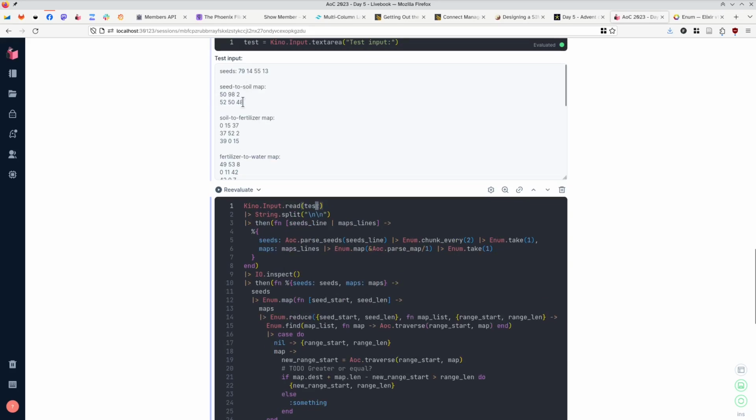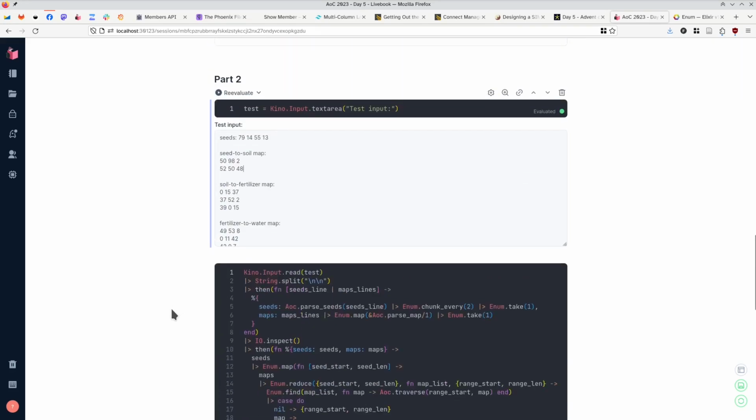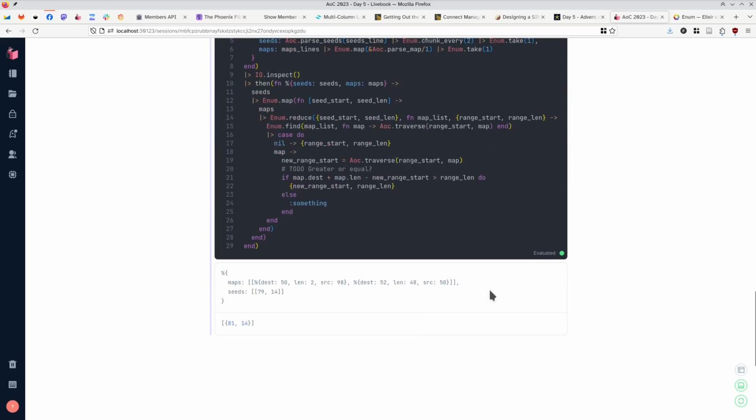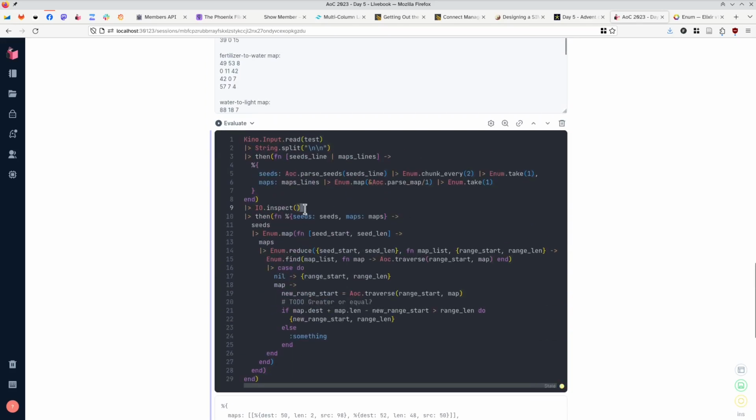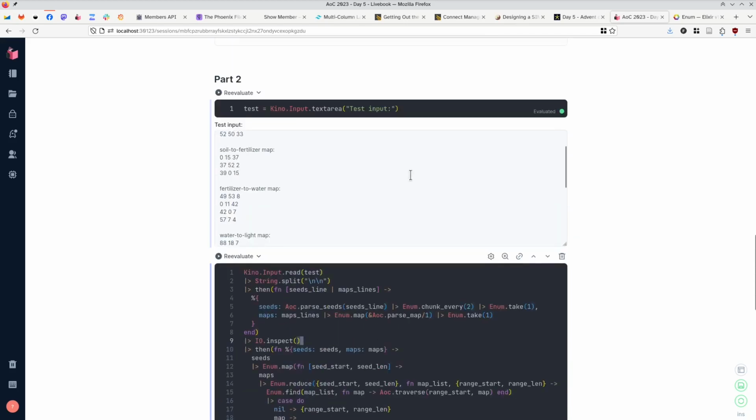However, if I change this one to not be 48, but instead be of length, let's call it 33. This will now return something because we're in the second case. Yes.